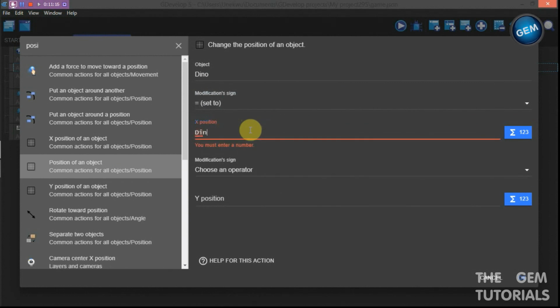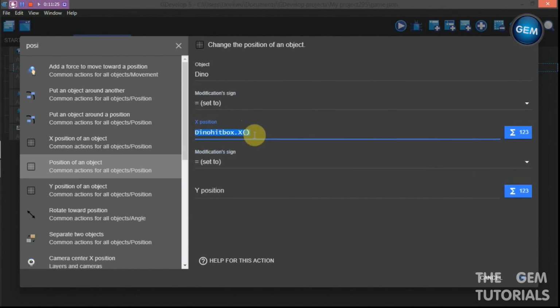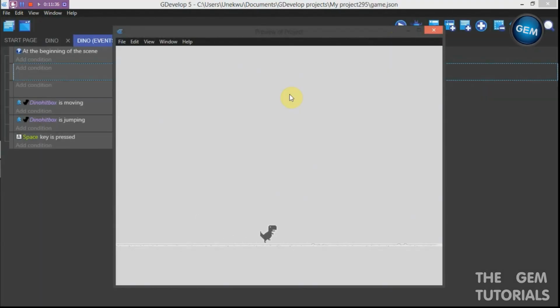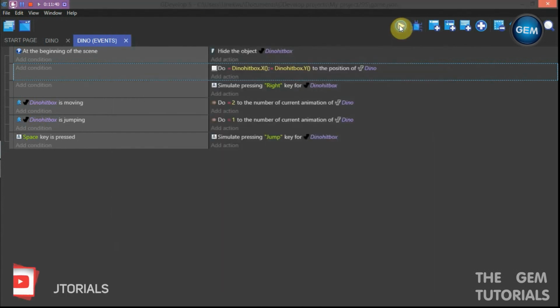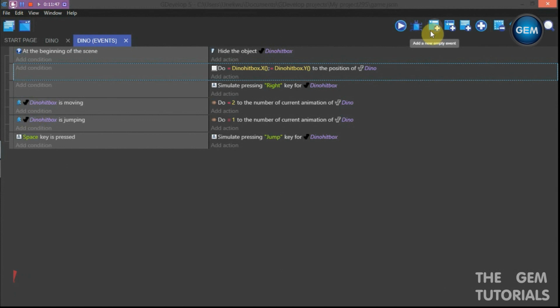Dino hitbox dot X, open and close the bracket, choose an operator set to, and Y position Dino hitbox dot Y. Okay, now preview. So here we go. As you can see, our player now moves on the floor. Here we go. So now let's work on the floor.